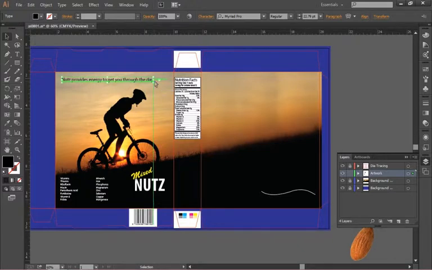Now I'm going to undo that last thing I just did by pressing Control or Command Z. And I'm going over to this little dot and double clicking on it. And you'll notice that by double clicking on that, I now have area type. And now I can go back and take advantage of those features that I would have if I had created the text like this.